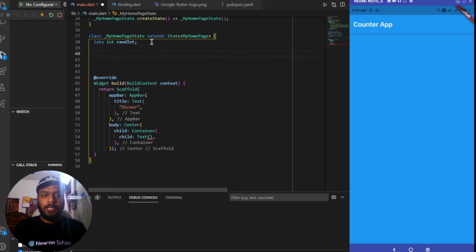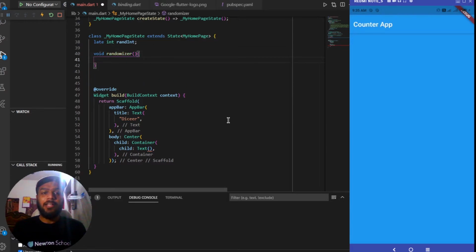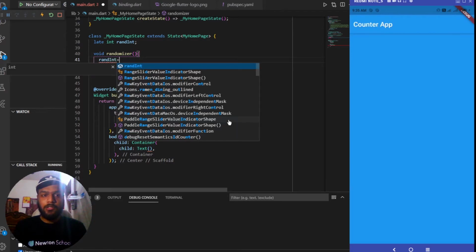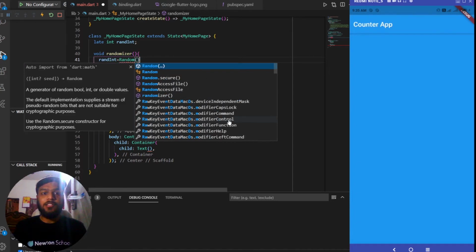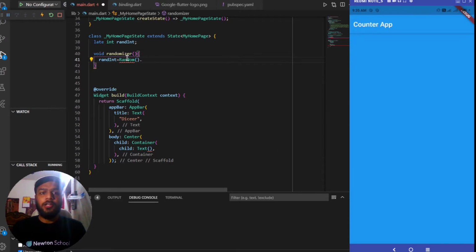Next we need to create a function which will be updating the value of this randint variable. So void randomizer. Inside it we'll be updating the value of this randint integer which we have initialized above. So randint equals random. There is this random function in Flutter, so we need to import this first from dart:math.